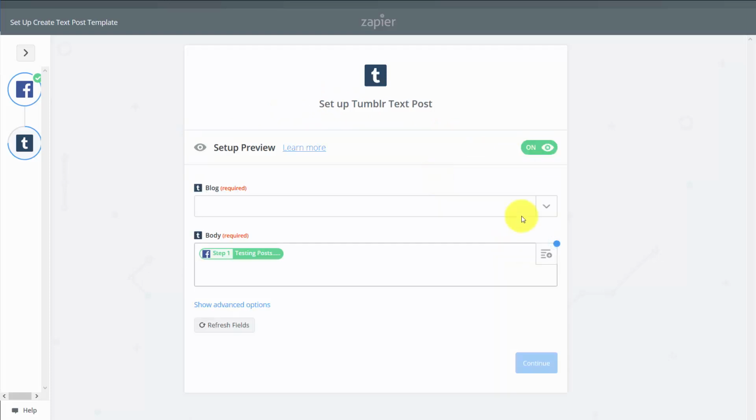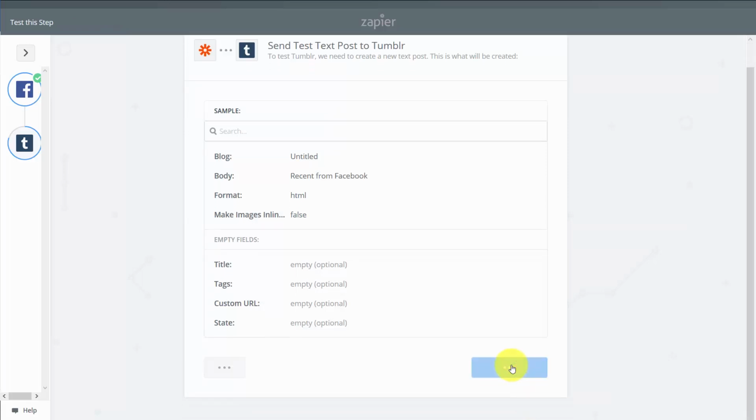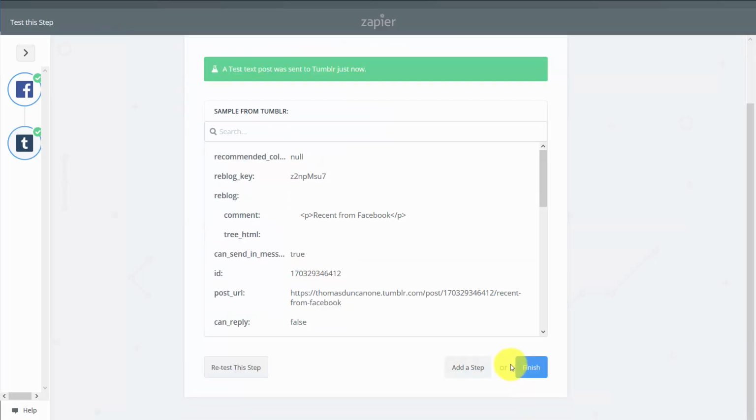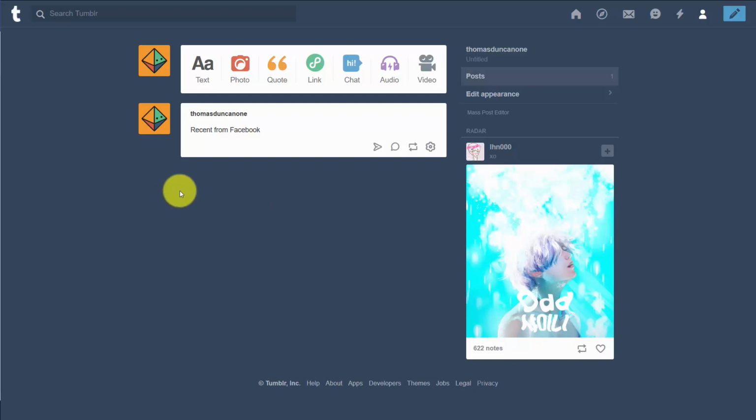We'll then be required to select the place where we want the post to go. We will then write in our message and then click Continue. We'll send our test to Tumblr. And then we'll click Finish. When we do that, then our Zap is turned on. And then you'll see our post automated from Facebook.